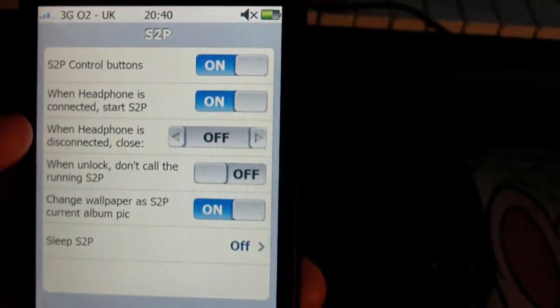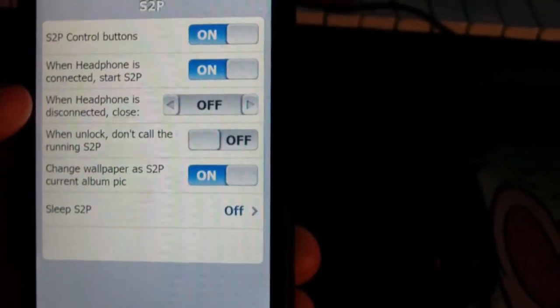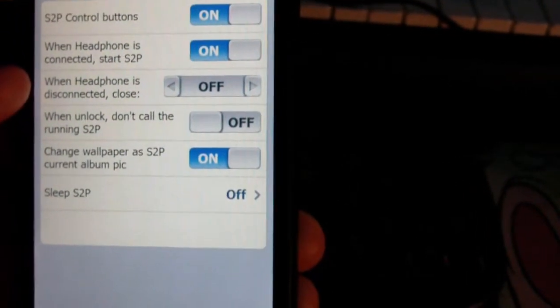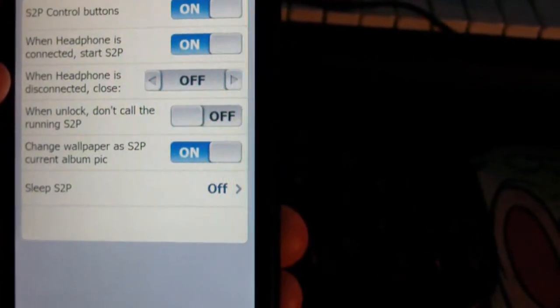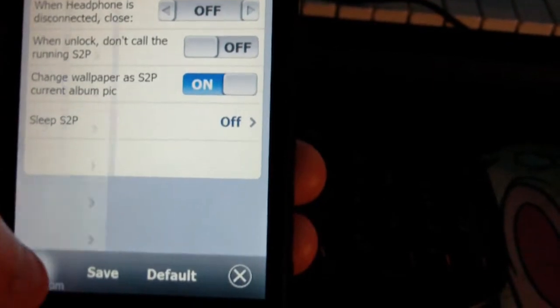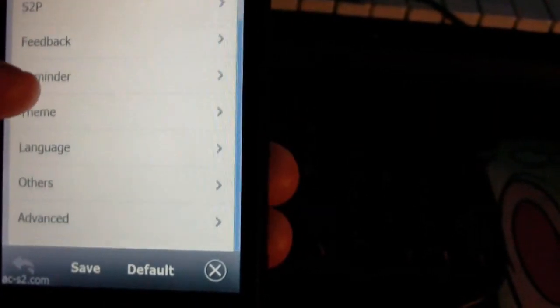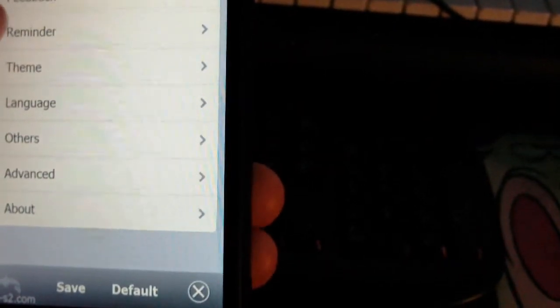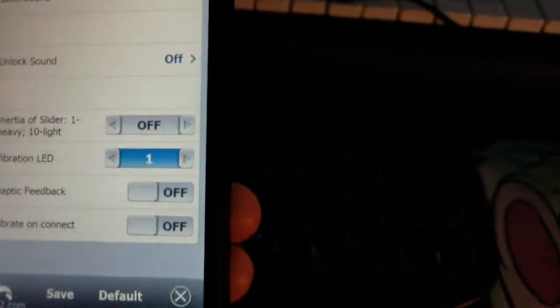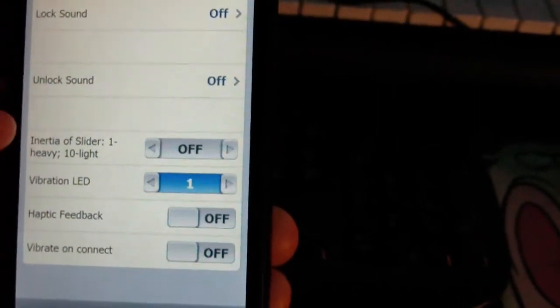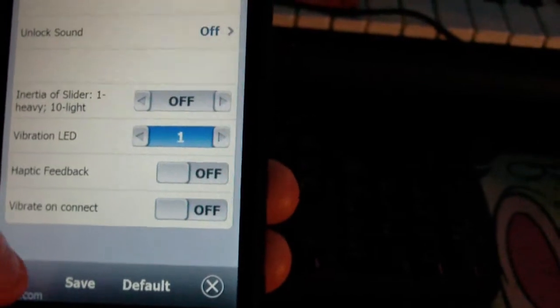Here's the slide to play options, but I think for this you'll have to have slide to play installed along with slide to unlock. Feedback, that can give you tactile feedback or sound, the unlock sound that the iPhone does. The theme, you can change the themes. Reminder, you can set reminders for missed calls and stuff like that, voicemails and texts.